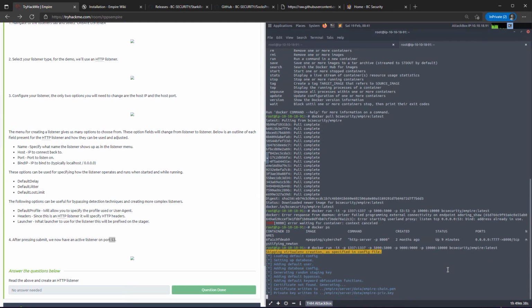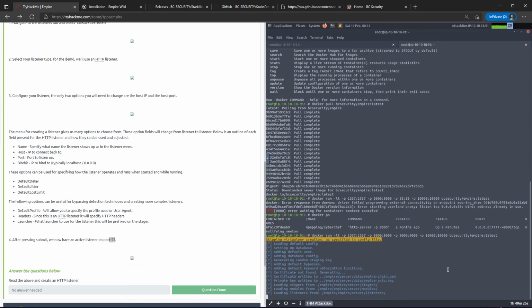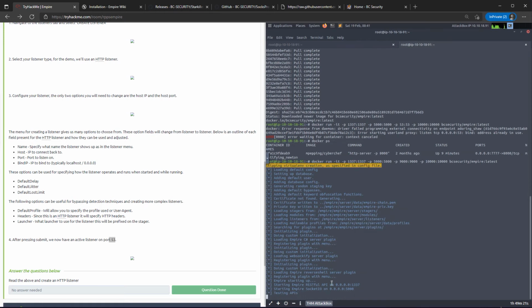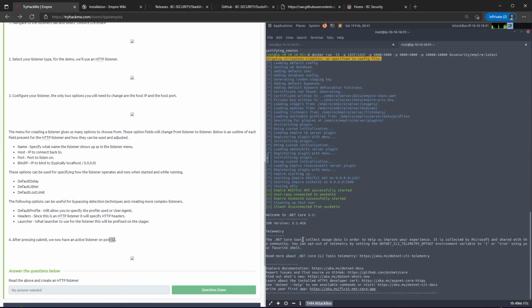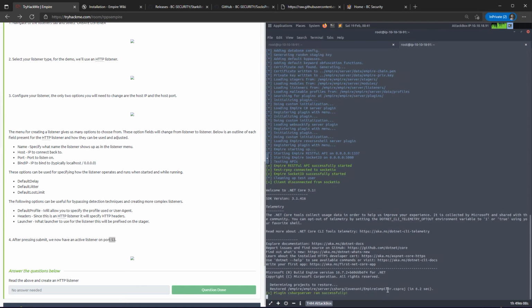9000 for the listener and 10,000 for maybe putting up a web server between the container host and the target, to upload something when needed on a target machine. So we are running the Empire server and the server ran successfully. So we can now run the client against the already running server container.